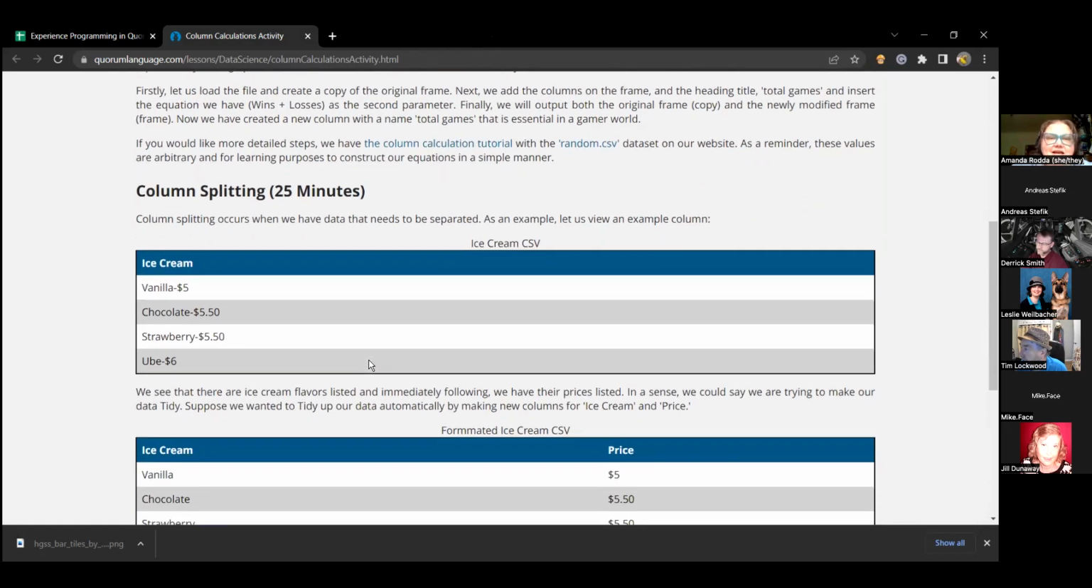Column splitting. I like this one. This one made me very happy to learn how to do.